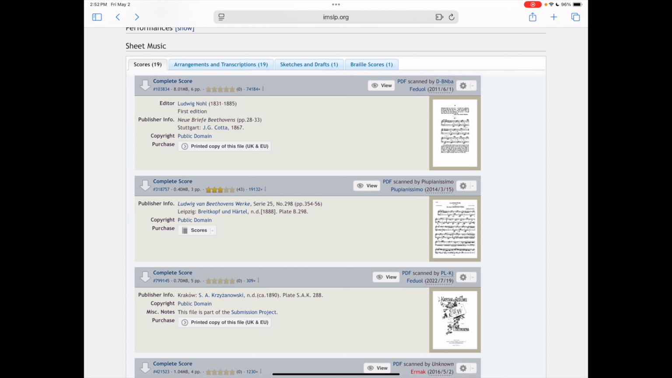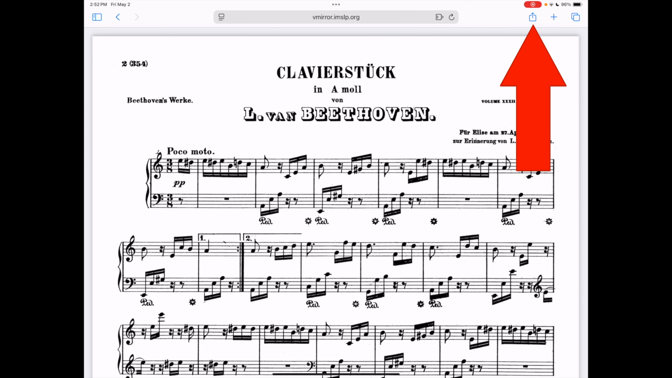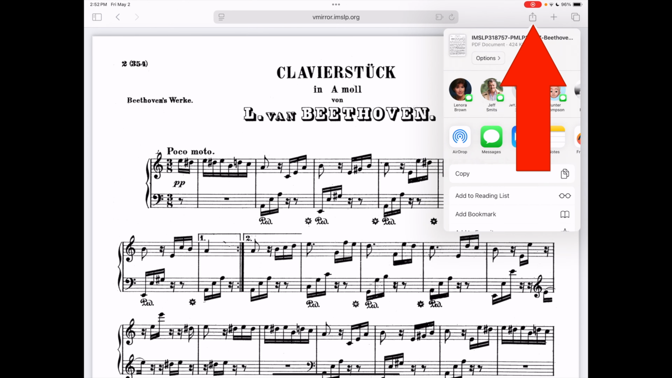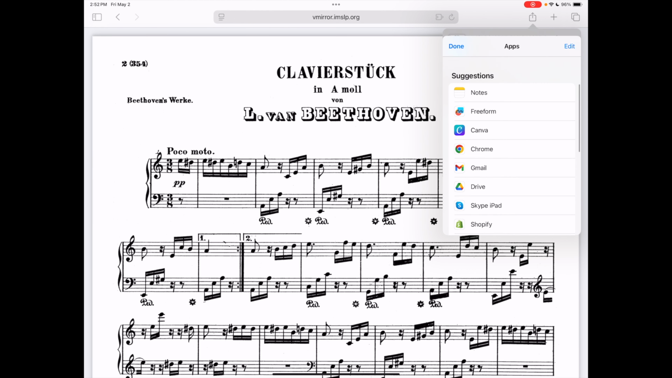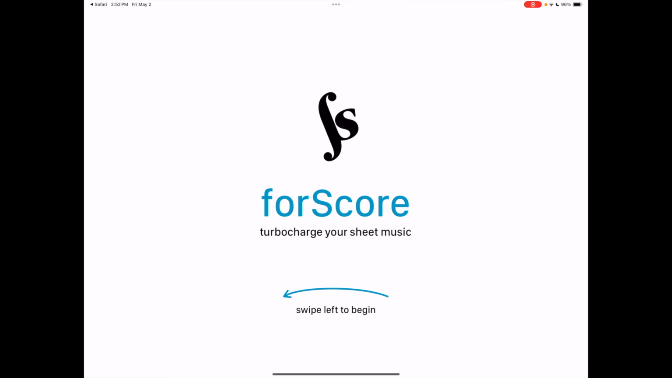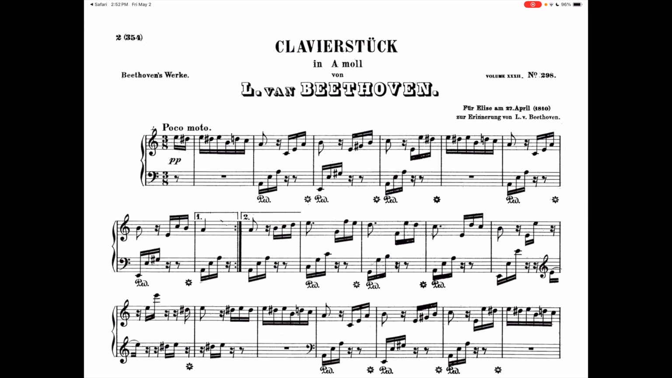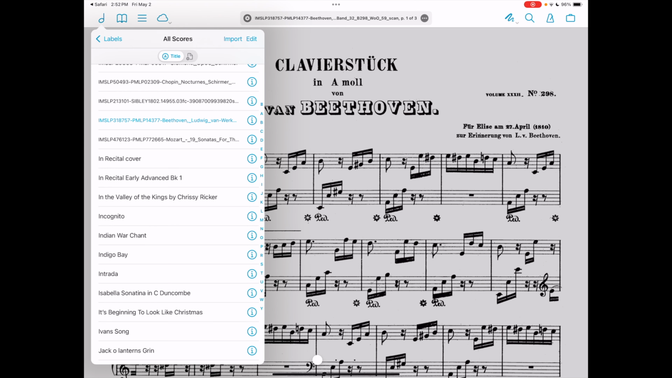I usually download it directly from my iPad. So I go to imslp.org on my iPad, and then I click on this square with an up arrow in the top right-hand corner. I use the Foursquare app, so I scroll over to more, and then I find Foursquare here. And this is what I use to, there it is. I just have to give it a title, and then I see it in my Foursquare app here.